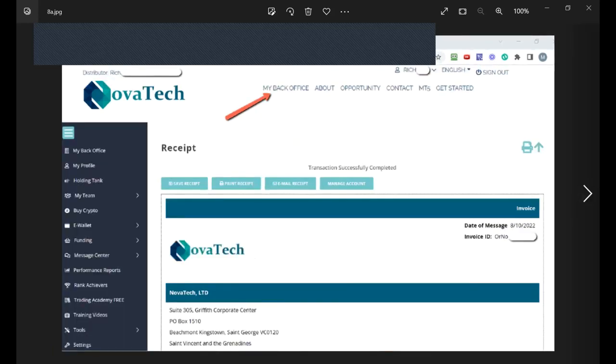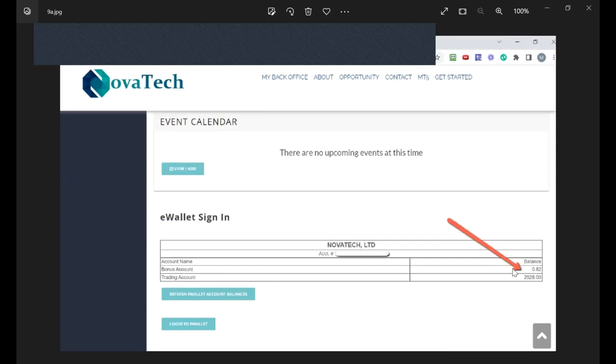You have literally reinvested your funds back into your trading balance. That will generate a receipt for you that you can print off if you like, or save it. But otherwise, just click on back office at the top, and that will bring you back to the home back office page. And if you scroll down, you will see that the $7 has now disappeared from the bonus account, and it's actually been added to the trading balance there. So we now see that that was previously 25.21. Now it's 25.28.